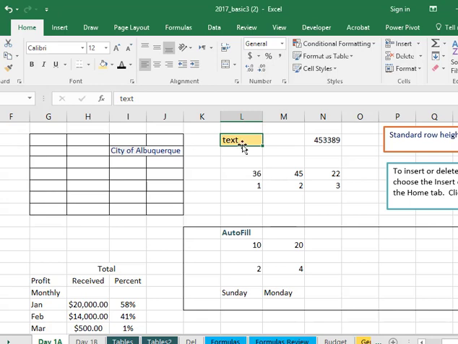If I want to change the size of the text, I can come right up here and click this arrow, which makes it larger, the large A.